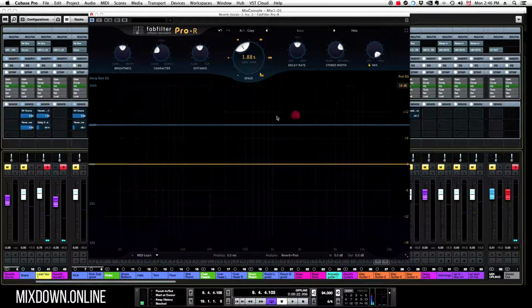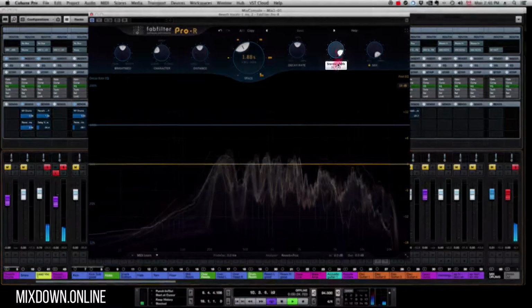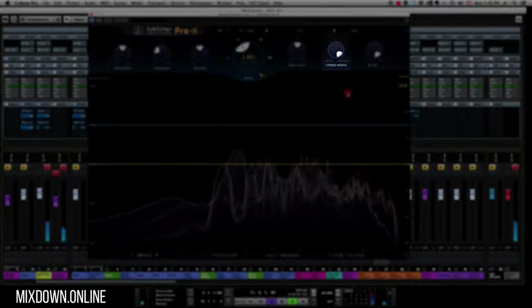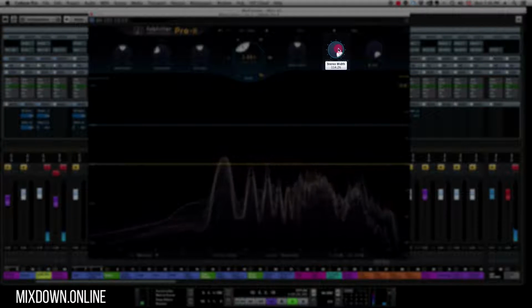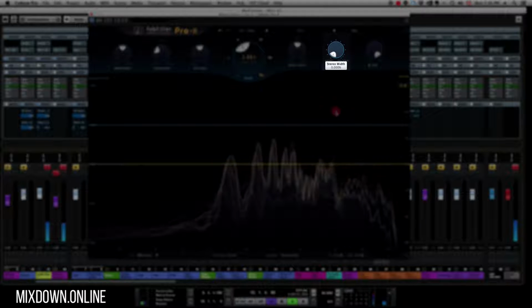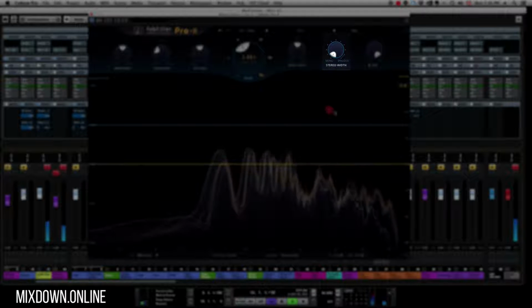Now the stereo width. I'm just going to monitor the reverb by itself again. So you can have a wide stereo image of the reverb or a mono image or anything in between.